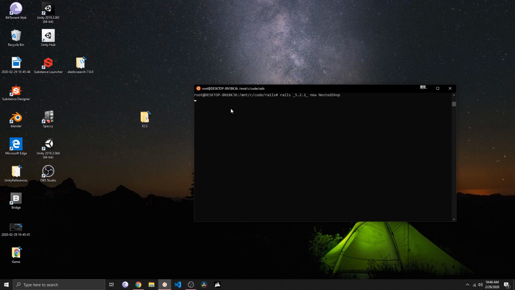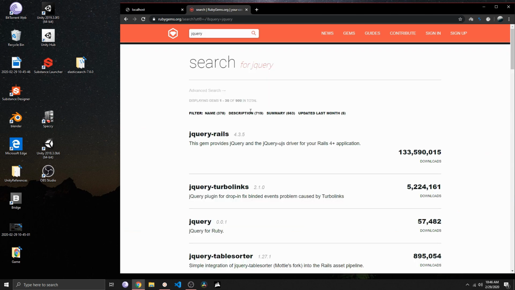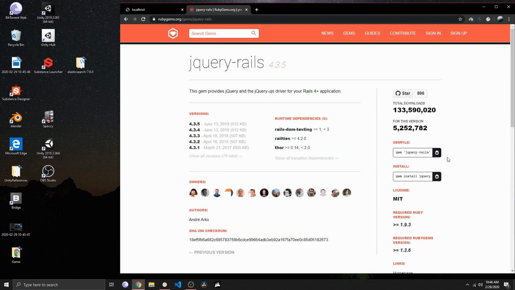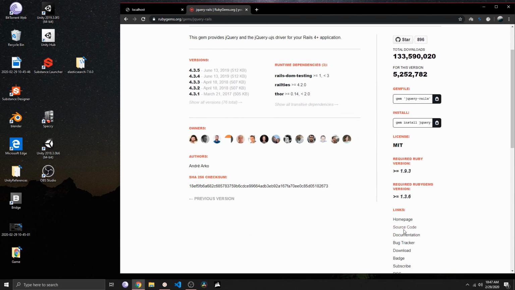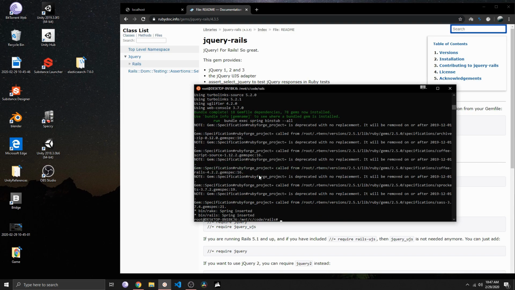All right. And let's head over to RubyGems, and then for this tutorial we need jQuery. So let's just take the first result and let's copy that to the clipboard, and then let's click on documentation. And it should be already finished. There we go. I will cd into the project.